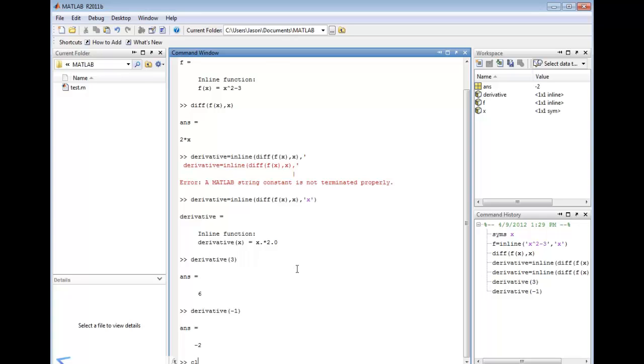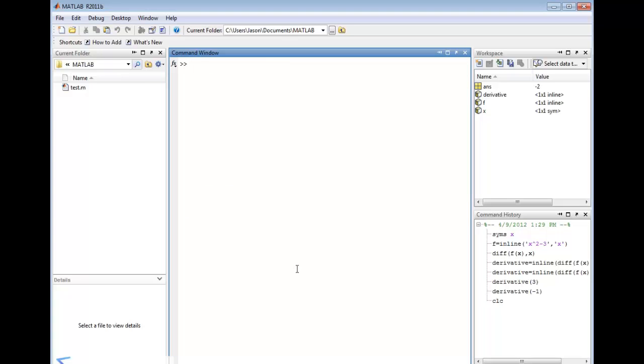Let me clear the screen. Let's create a new function. I'll show you something else real quick. If you try to skip steps a little bit and say, let's create a new function g, and we'll say that it's equal to x cubed minus 1, let's say. So here's a new function that we've created. X is already a symbolic variable, so we don't have to do that again. So g of x is equal to this.